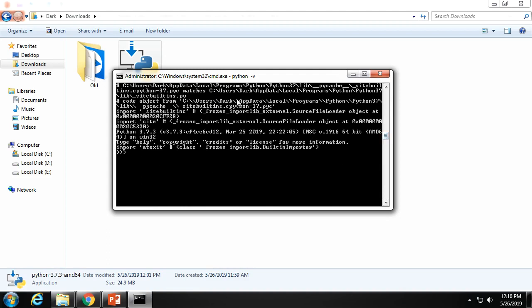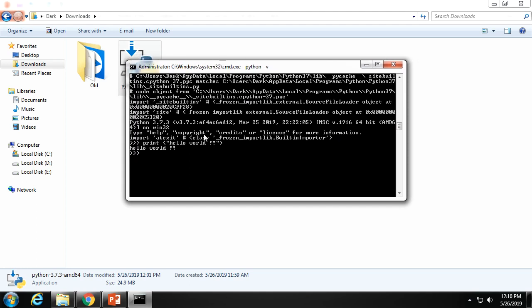If I type something like print, which is a command from Python, and if I type hello world, here we go, hello world is printed. So this proves that Python is installed on your computer. Okay, this is done. This is the tutorial for now.